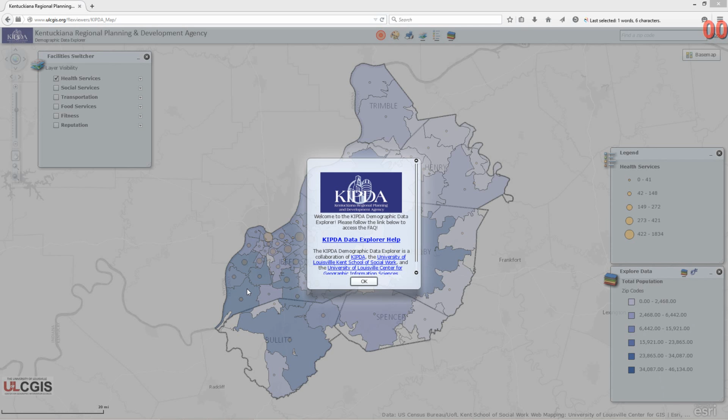The KIPDA Data Explorer is a tool to help you visualize, analyze, and interpret data related to the communities, clients, and services found in the 7 Kentucky counties in KIPDA's jurisdiction. With this tool, you can access demographic data from the U.S. Census Bureau, client data from KIPDA, and service provider data from Reference USA. All data have been aggregated to the zip code level.